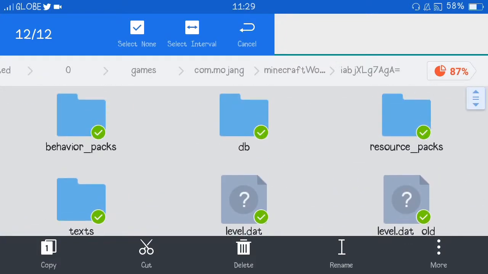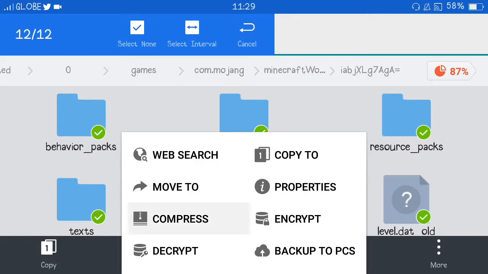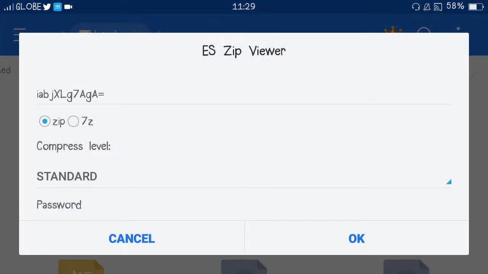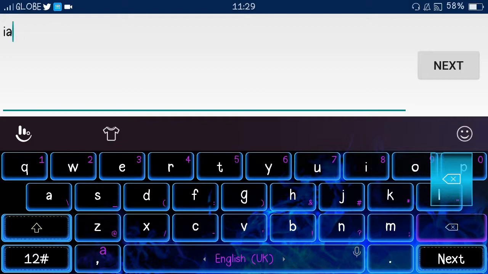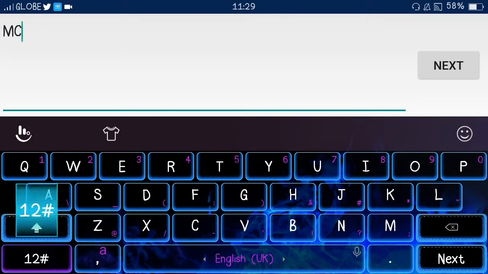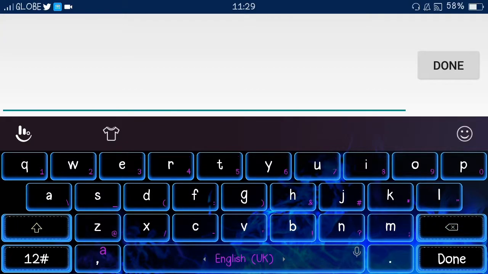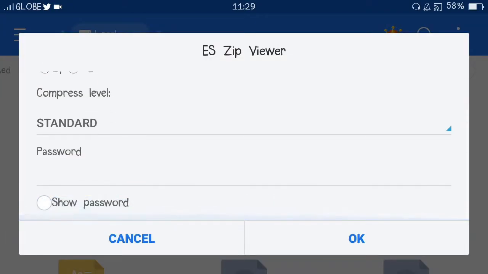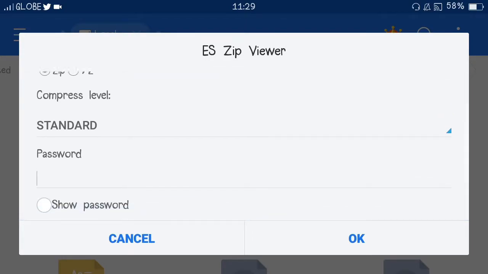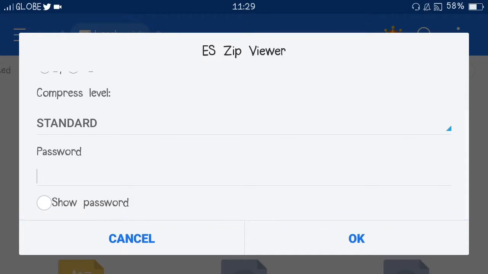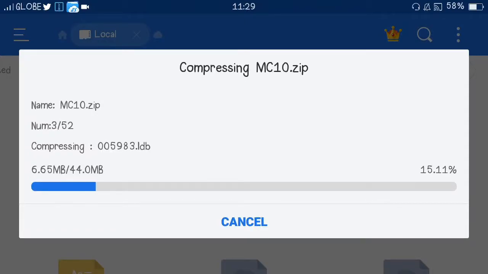And then what you want to do is compress, and then name it whatever you want. I'm just going to name it MC10. There we go, just MC10. Don't put a password if you want to upload your files to MCPEDL, or you can put whatever you want. Okay, so you press OK, and then it's going to load.